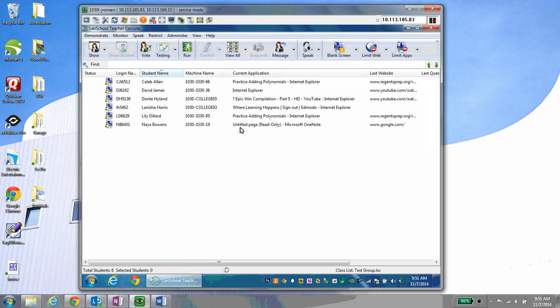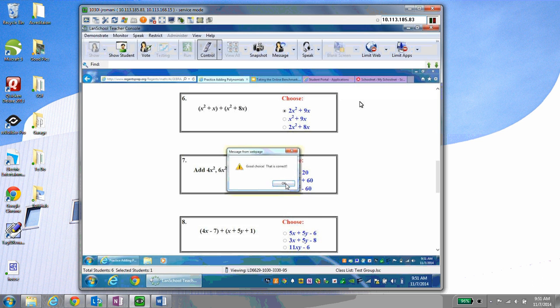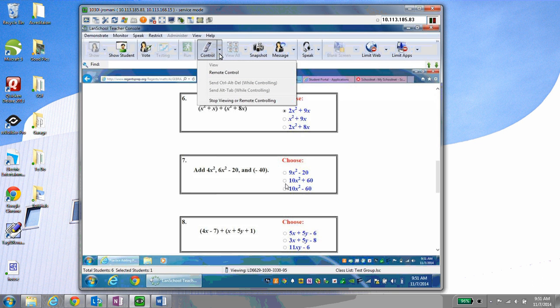You can also click on one, and I can actually see that Lily is working on polynomials. If I double click, I can see exactly what's going on on her computer without her even knowing it. I am in the ILC and she is up in a classroom, so I can see what's going on. So we have control.